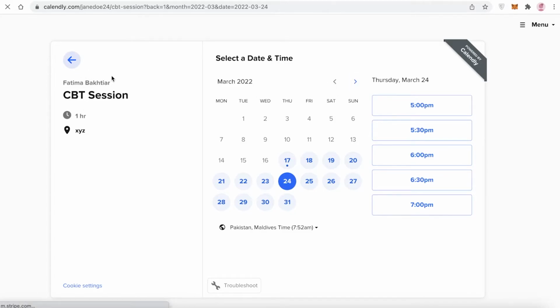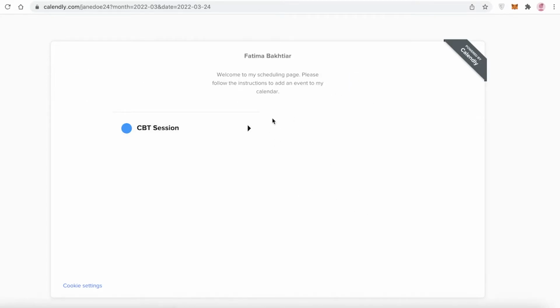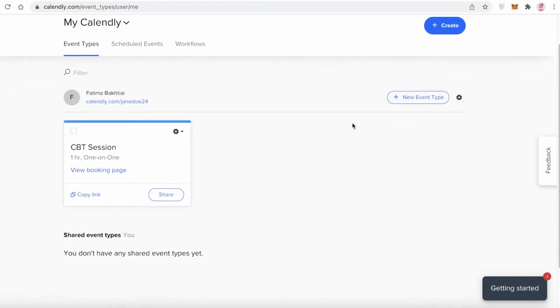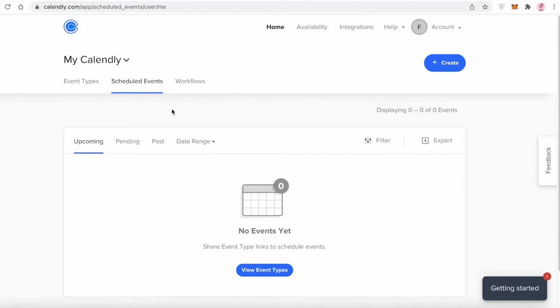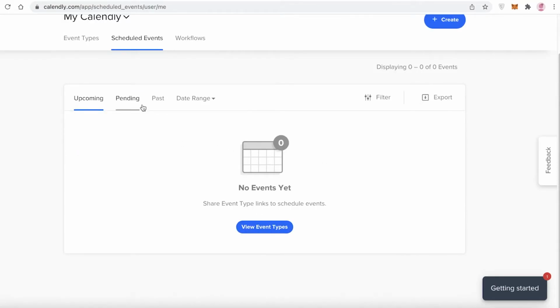And if I go back, I can create more similar kinds of events, but I can also set custom dates for those. So if you go onto Calendly and into your actual account or scheduled events, you can browse all the kinds of events you have. Whatever your bookings are, you can view them over here.